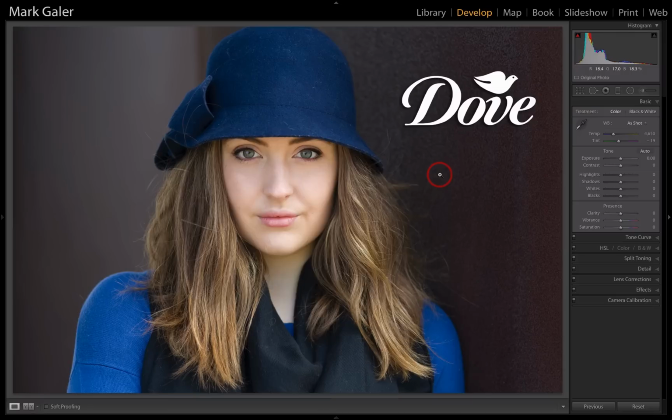So as the shoot is unfolding now and I'm seeing the model move, I'll know if the model moves just a little bit too far over to the right. I'm not going to have that negative space I need to quite clearly identify the client that I'm working with. So this is a great compositional aid for both the photographer and the art director as we're working.